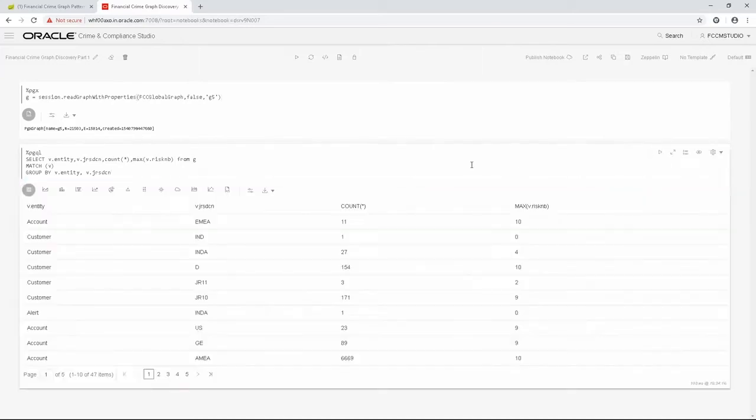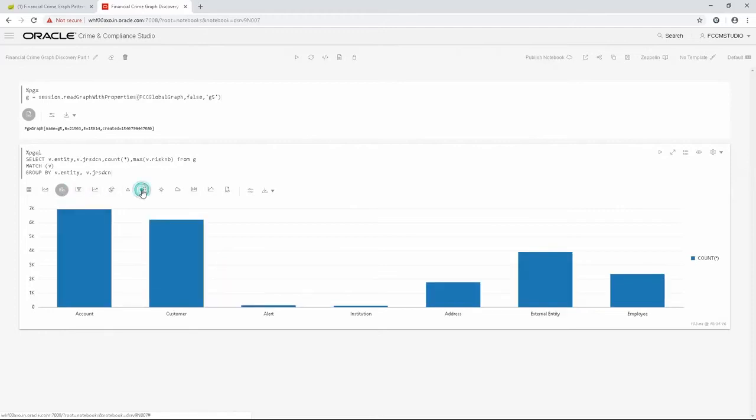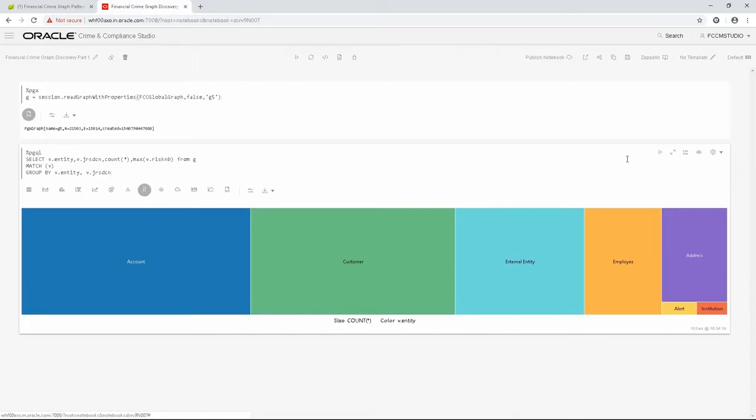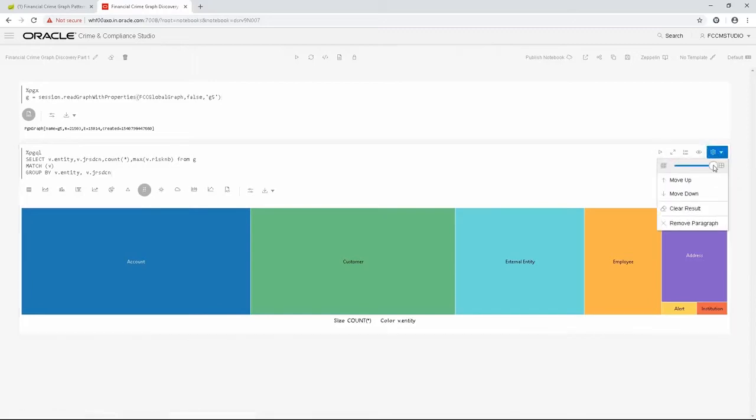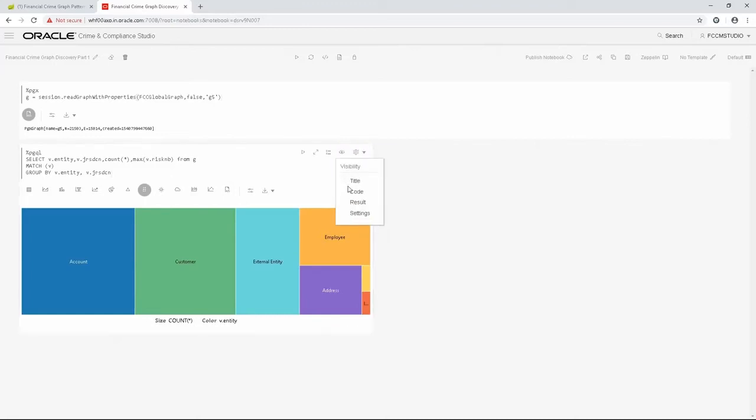So we see that we have entity data consisting of accounts, customers, alerts. They're spread across a number of jurisdictions. You can see the power within our notebook environment of being able to easily and quickly change visualizations to make the data science more consumable for an end user. We can hide the code to accomplish the same thing. And we'll add in a title here.